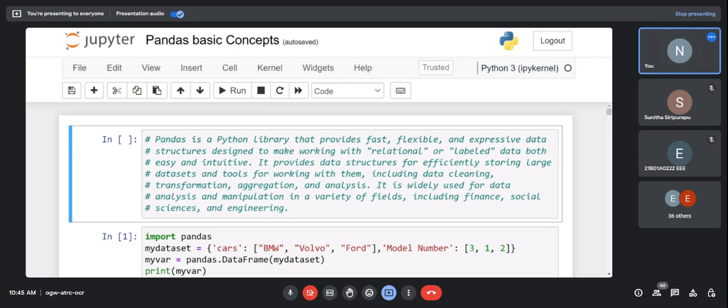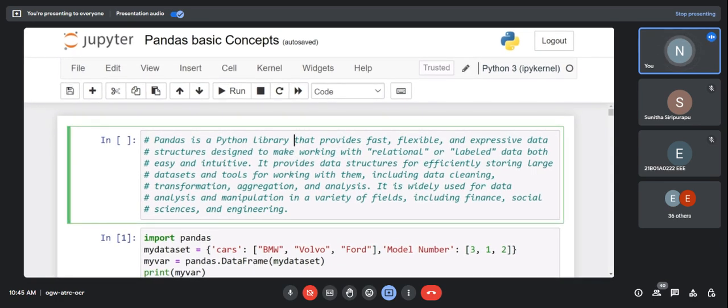Here pandas is a library which provides fast, flexible, and expressive data structures designed to work upon labeled data. That means it provides data structures to efficiently store data and includes various operations like data cleaning, transformation, aggregation, and analysis. The word data has been repeating multiple times.